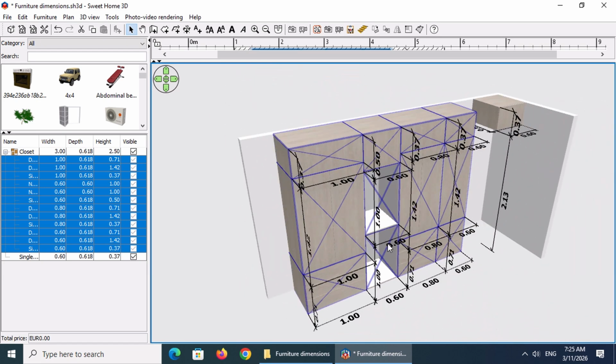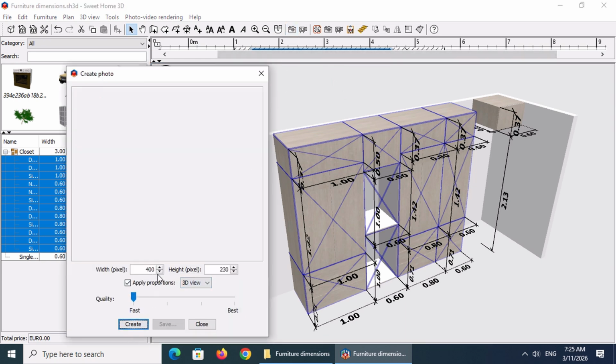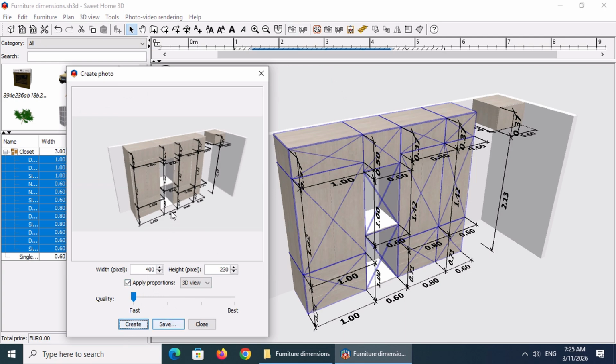As you will see at the end of the video, the dimension lines are visible both in the Fast Preview and in the Same as 3D view modes. However, the dimension lines do not appear when using the Fast or Best Global Illumination and Shadows rendering modes.